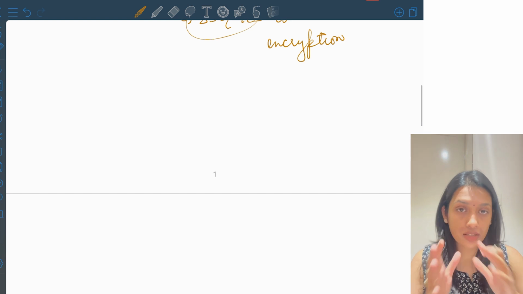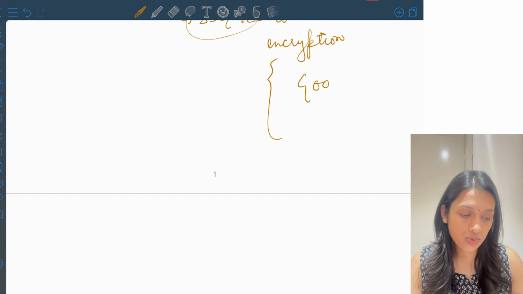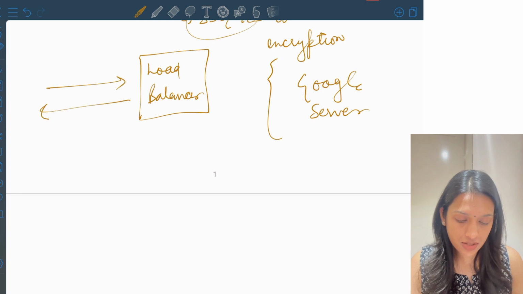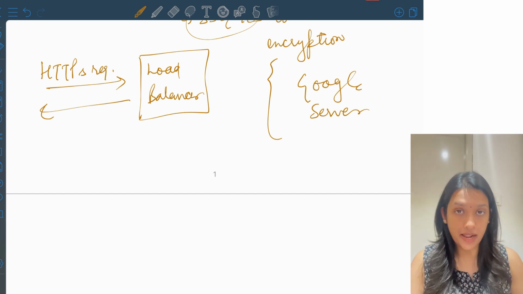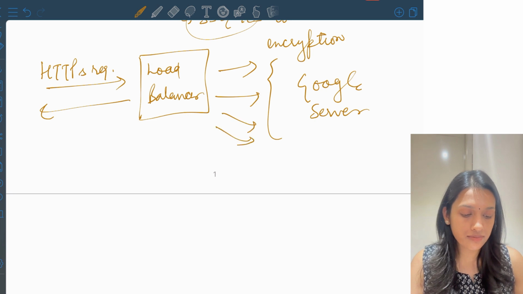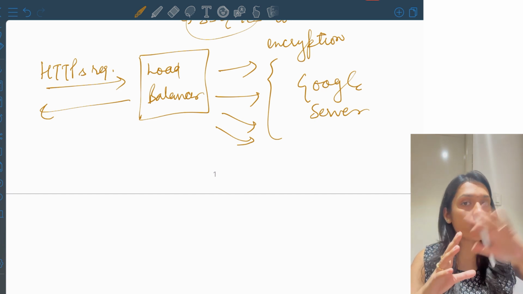The client does not directly communicate with the server. There is a load balancer in front of the server. This is the Google server. Before that, there will be a load balancer. Whatever HTTPS request is coming will go to the load balancer. Now the load balancer will distribute or redirect that request to the available or active servers who can honor this request. It will redirect your client request to any of the active servers.